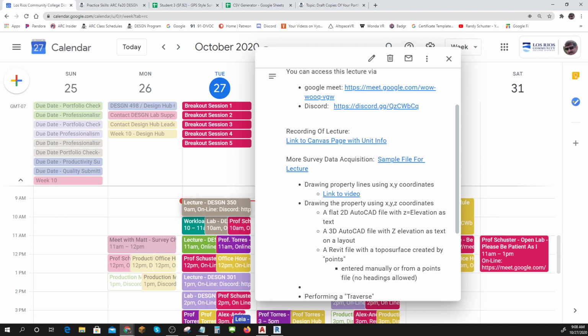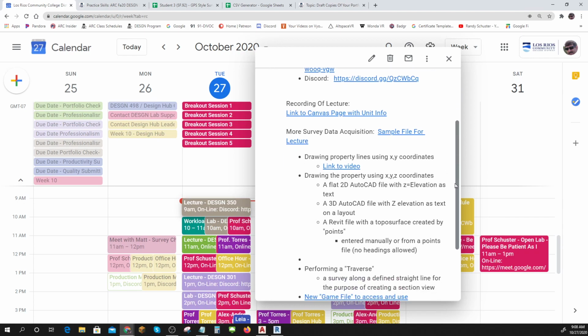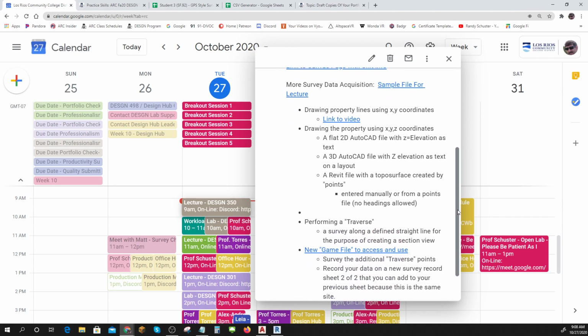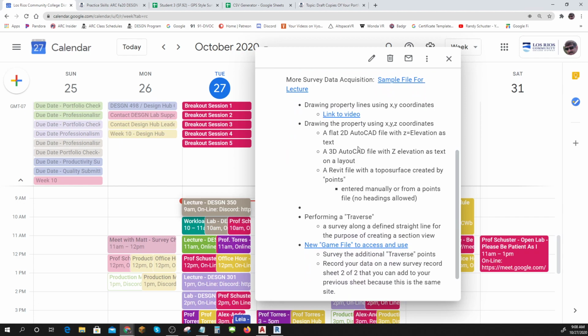Because I'm literally, this morning at 6 a.m., I got the game files for use for today. So it's been quite the development process of how to teach surveying when you have no access to survey equipment. So you guys are all guinea pigs.